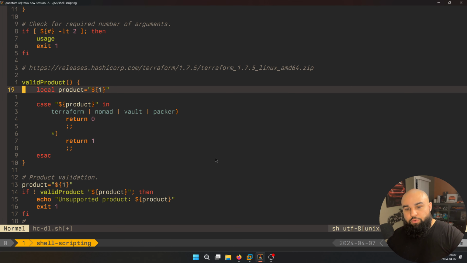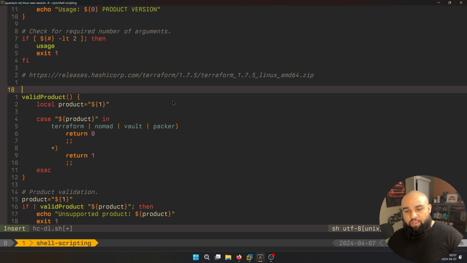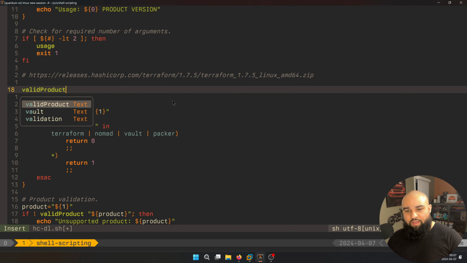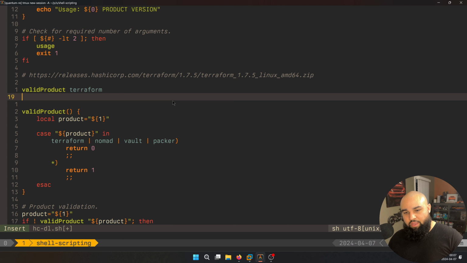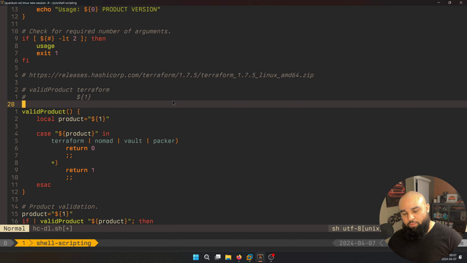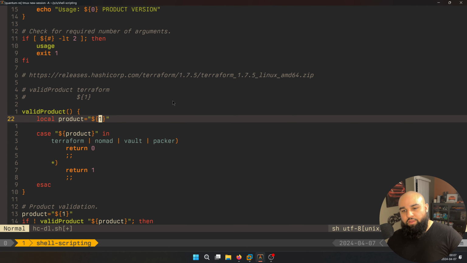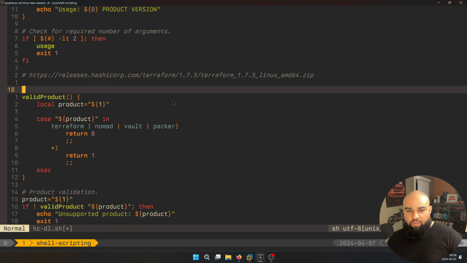Cool. So the new syntax, let's explain some of the new syntax that we're seeing here. One is the local keyword. This local keyword is creating a new variable called product and assigning it to the first argument that's passed to the valid product function. What does that look like? If I were to call this function, I'd call it something like this, valid product Terraform. So this would be the function call, and this would be the $1 for the function. That's what that would look like. And this $1 is going to hold the value Terraform in that case, assign it to the local variable called product. And all local means here is that this variable is local to this function. So it's scoped only to this function. Great.